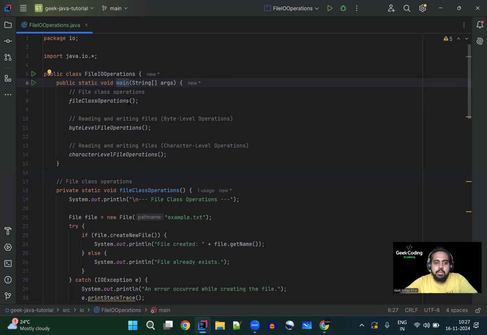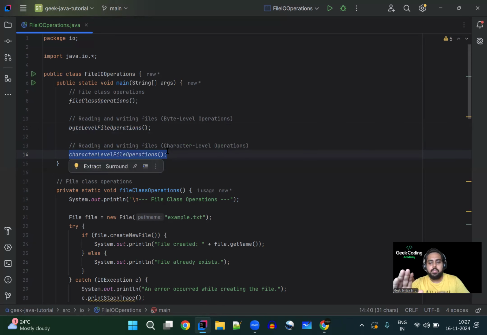One is for file class operations, that is creating a directory and creating a file. After that, byte level file operations, which means reading data from a non-text type of data like image data or video data, or even text data without encoding. And the third one is character level file operations, which is particularly related to character type of data, human readable form of data. So let's see the methods one by one.